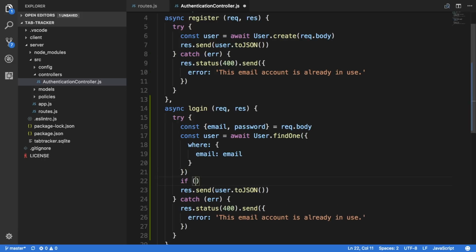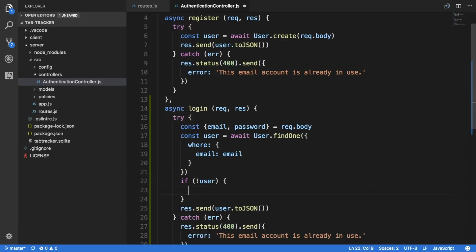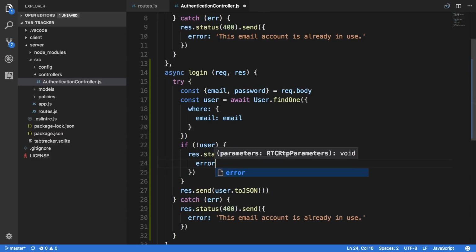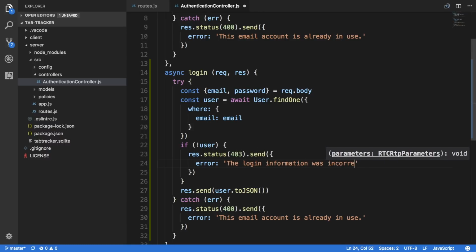What we need to do is say if that user object is not defined, let's go ahead and send back a 403, which is the authentication error status, and then just say error, the login information was incorrect. It's typically a good idea to return generic messages back to the user when you're dealing with authentication or logging in, just so that a hacker doesn't find a way to figure out all the different users that are in their system.